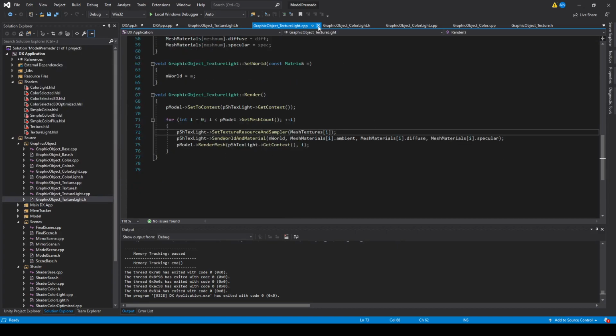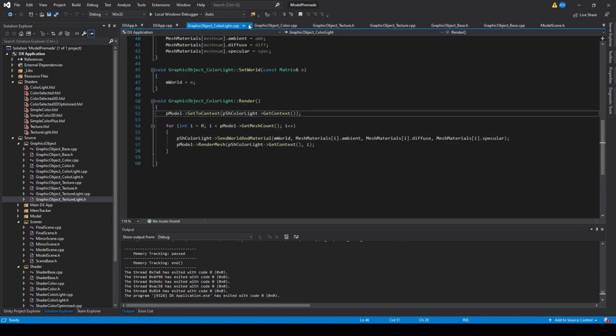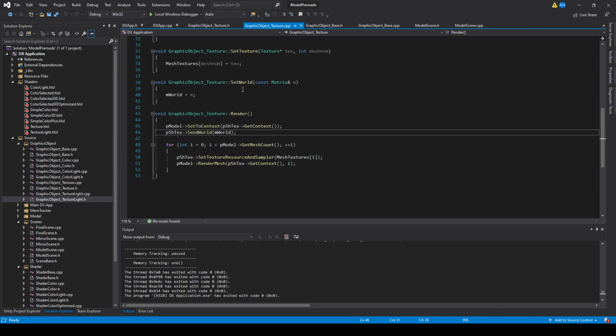That should be it for the graphic objects.